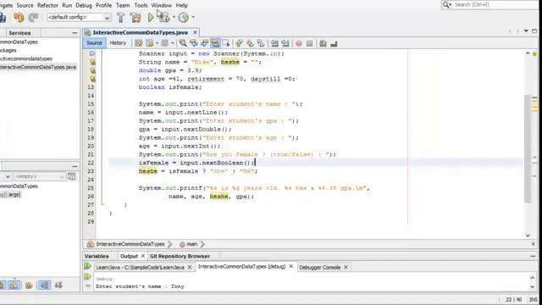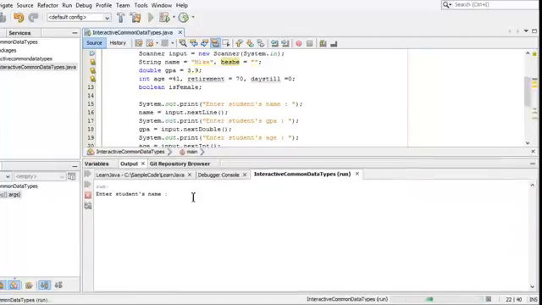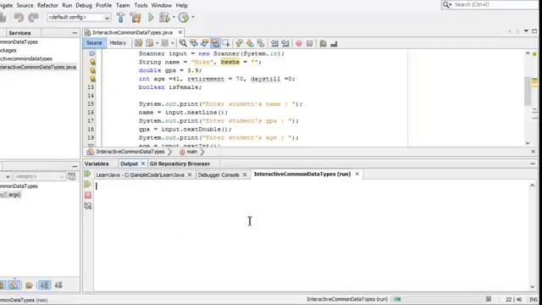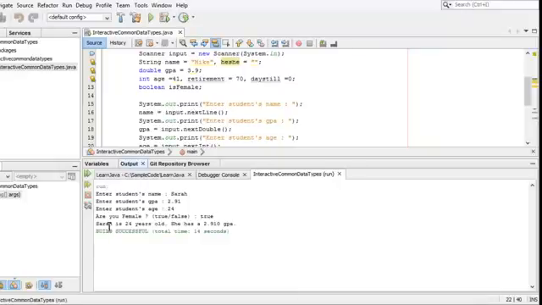Let's give it a run. Enter student's name, Bill, 3.4, 20. Are you female? False. Bill is 20 years old. He has a 3.4 GPA. Let's run it again. Sarah, 2.91, 24. True. Sarah is 24 years old. She has a 2.10 GPA.